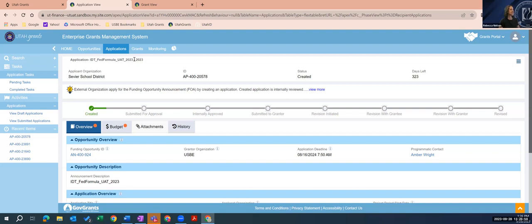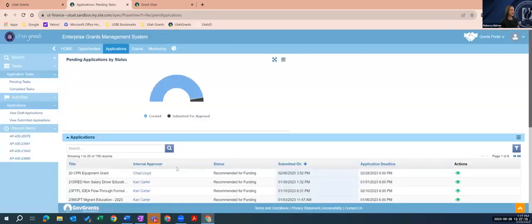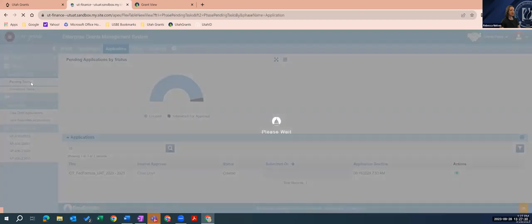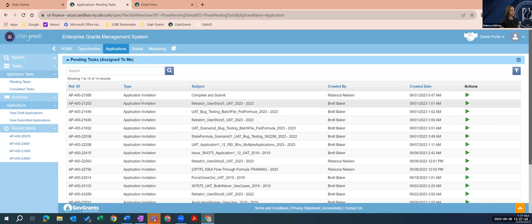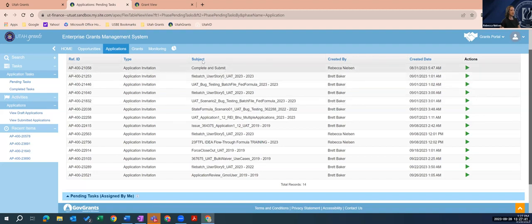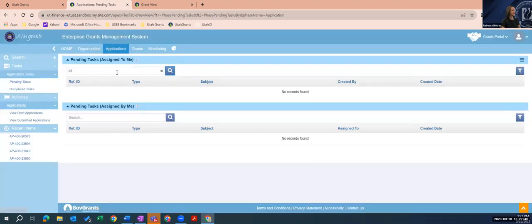So again, let's look at this one specifically from the title. It's called IDT Fed Formula UAT is the title of that application. I saw that here under the table. Okay, so I could just view it from here, or I can go into my pending tasks if I want to become the owner and start that application. And find it here. And I don't know why I can't find that one here.